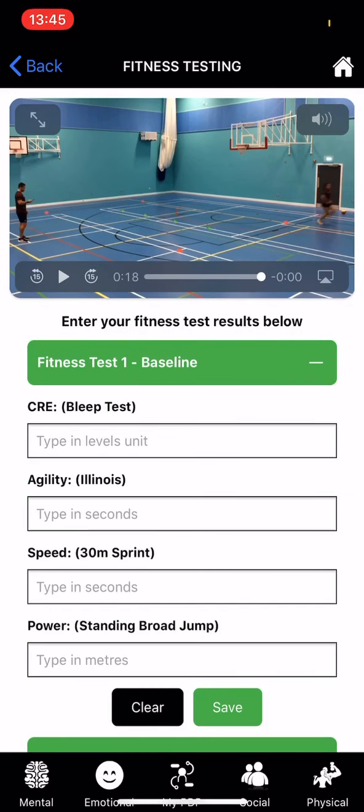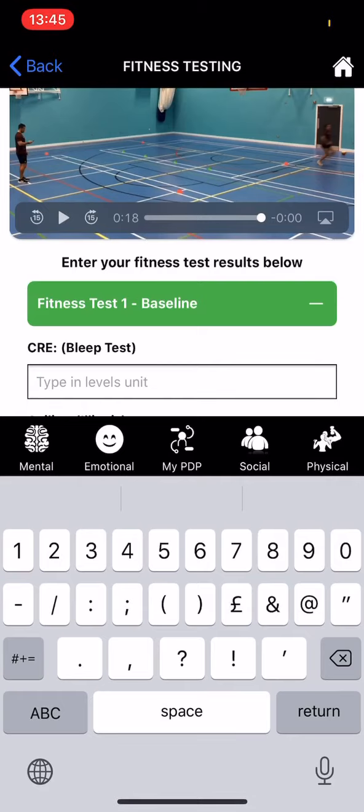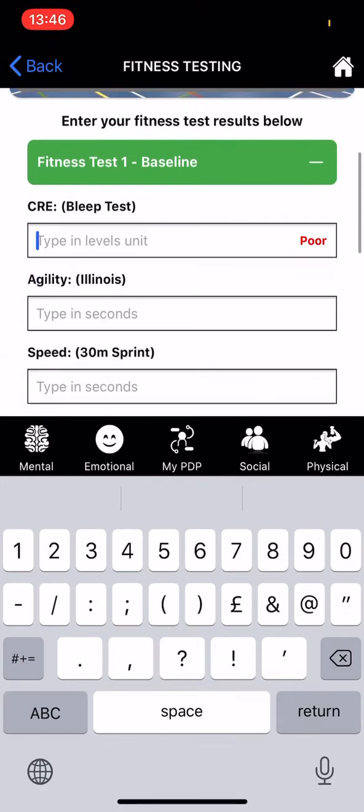So again, if we want to just input some data here, so if we have a battery of fitness tests, bleep test for CRE, Illinois for agility, 30 metre sprint test for speed, and standing broad jump for power. What you'll see here is, again, background coding will allow us to come to a conclusion against standardised norms. So if an athlete, for example, or a pupil, should I say, gets 13.1 for the bleep test, then they are excellent against their comparator groups. If they score 10, then they're very good. Of course, if they're down towards maybe level 5, then that would be poor in comparison to their comparator group.